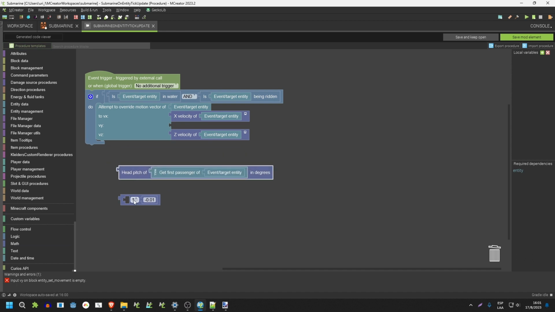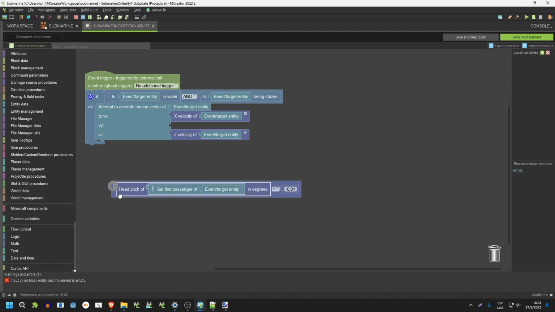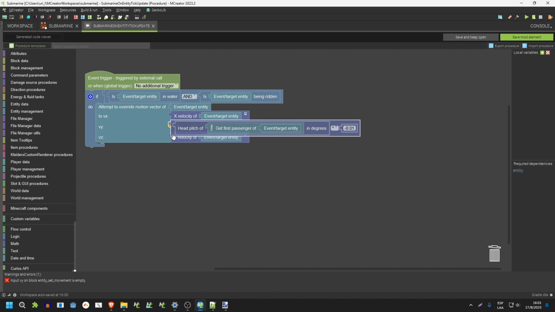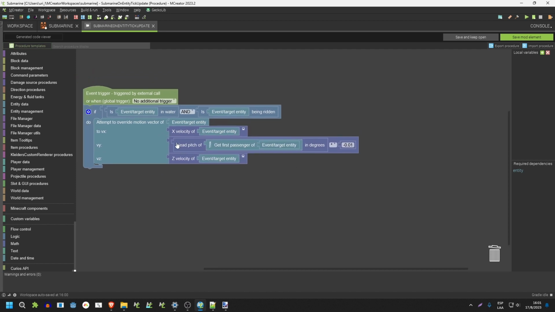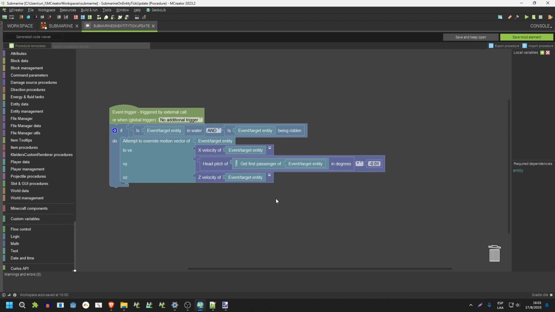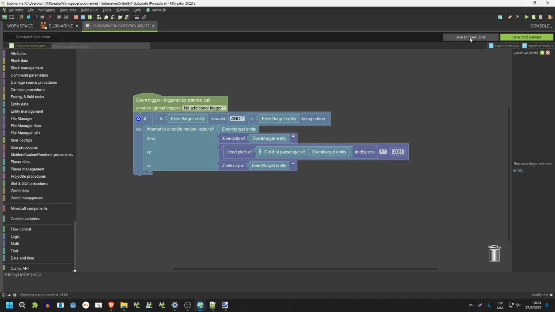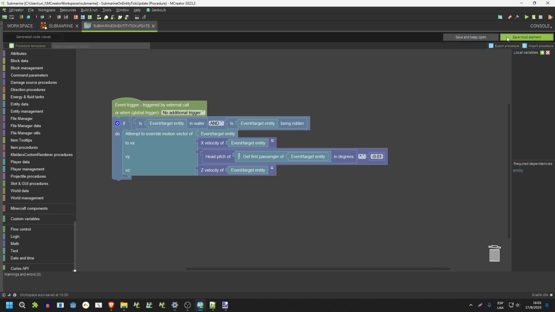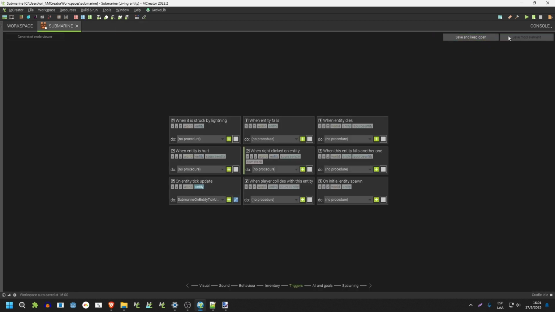In order to make the underwater controls a little bit easier to use, you will be using head pitch of the rider and multiply it by -0.001. This means that if you're looking up, you will go up, and if you're looking down, you will go down. We will click save and save model element.